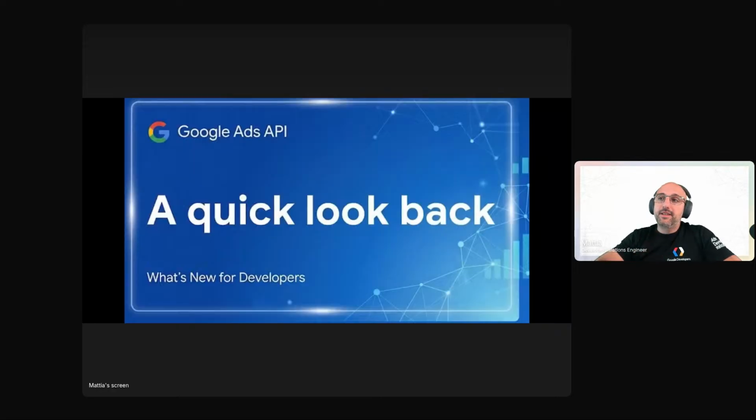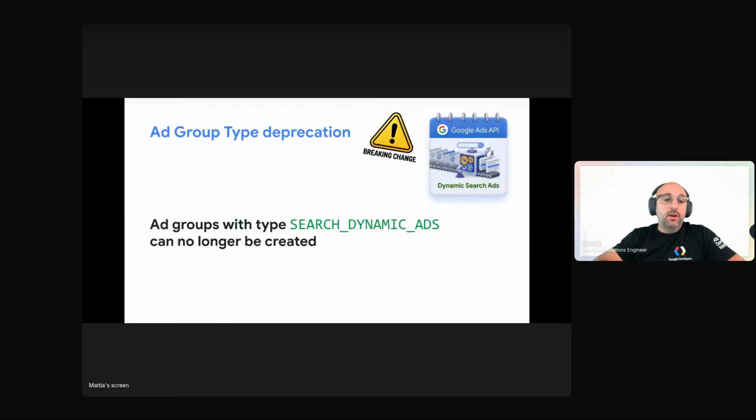Then, the next thing that I like to be doing in our live events is to take a quick look back at the features that we released recently in the Google Ads API. So in this case, cool things that came out with V24. A big one, which is very likely going to impact all of our developer community or a significant part of our developer community, is the fact that we now deprecated dynamic search ads.